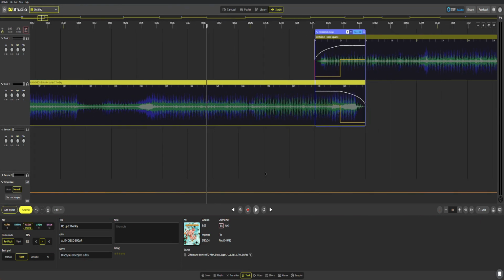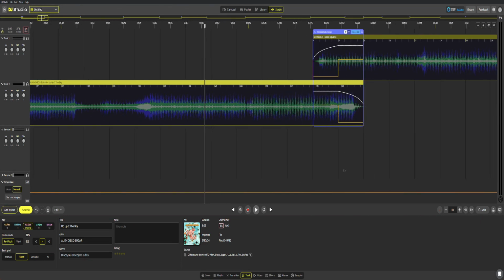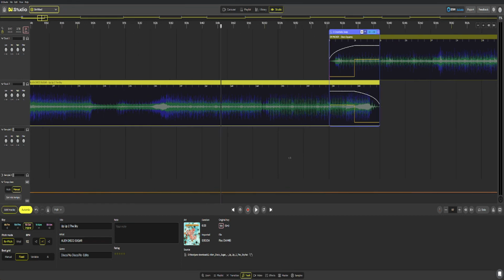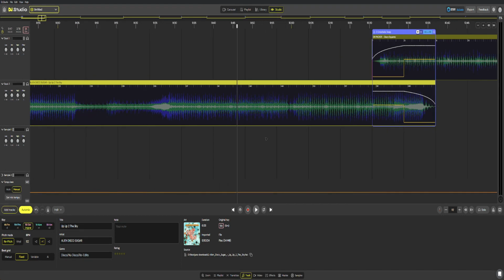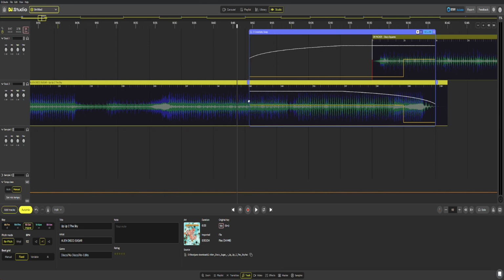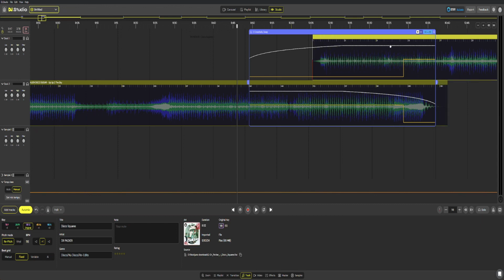So this box right here is the transition box. So we're going to pull this little tab all the way back to 145. And then we're going to pull this one all the way back to where this lines up.